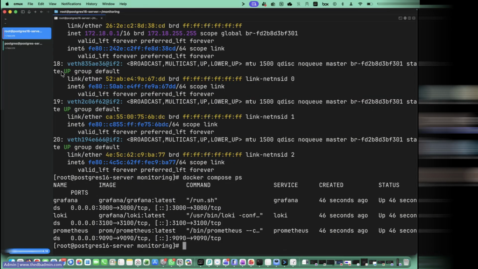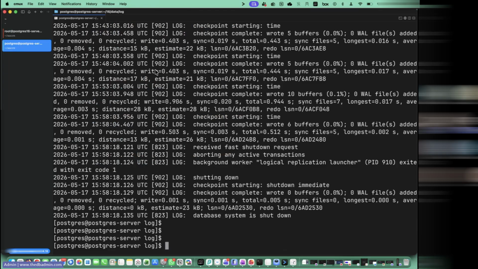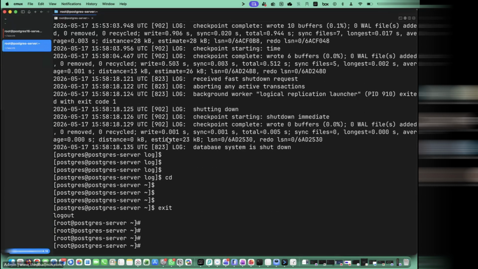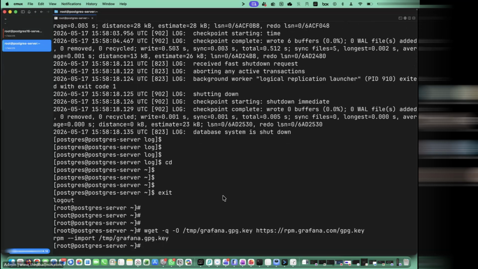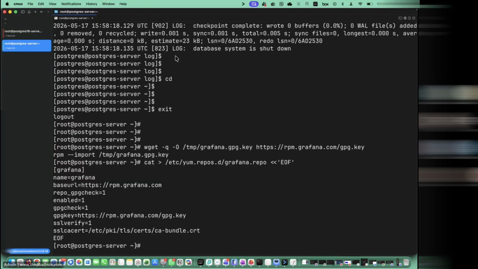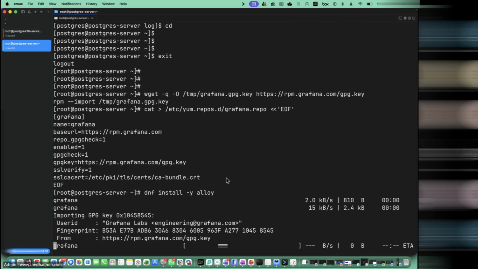Now where do I have to go and put the Alloy? So database server. So let's create a repo. Creating a repo. DNF install alloy.